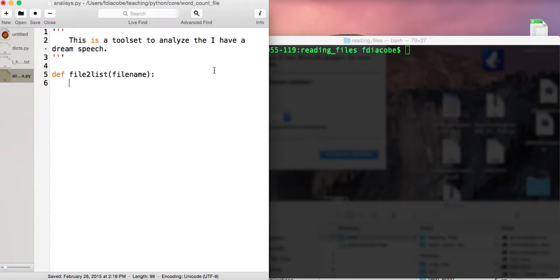So in order to get the words, let's assume the words are separated by space. I'm going to ignore punctuation because, of course, some words are separated by a period or a comma. I'm just going to ignore that for simplicity, okay? I'm going to think that the words are separated by a space. So this file to list will open the file name and read it, which returns a string. I'm going to do this step by step first.